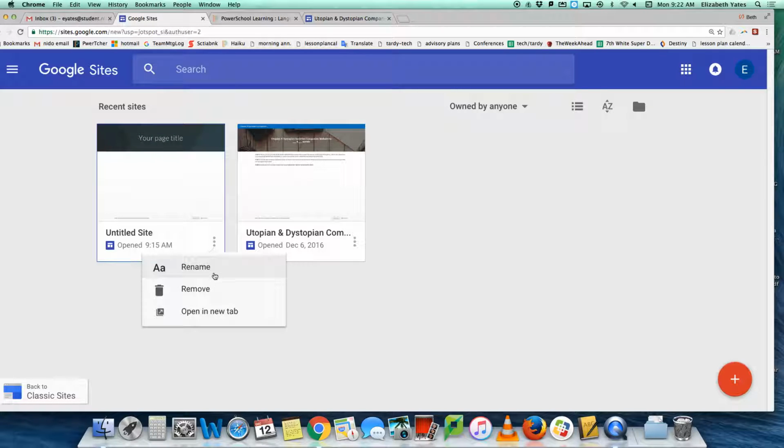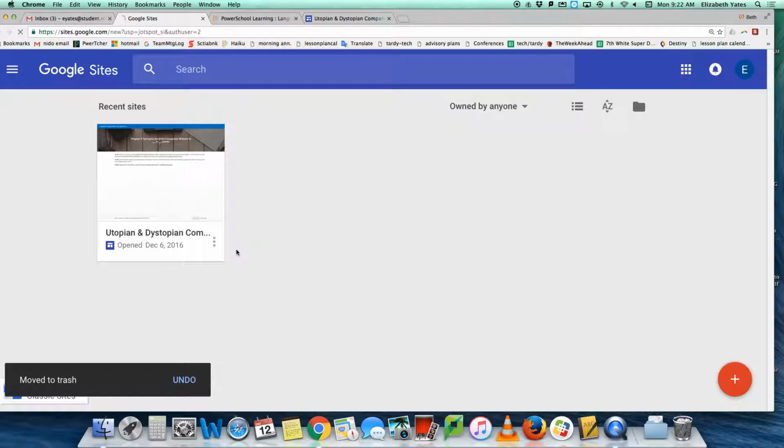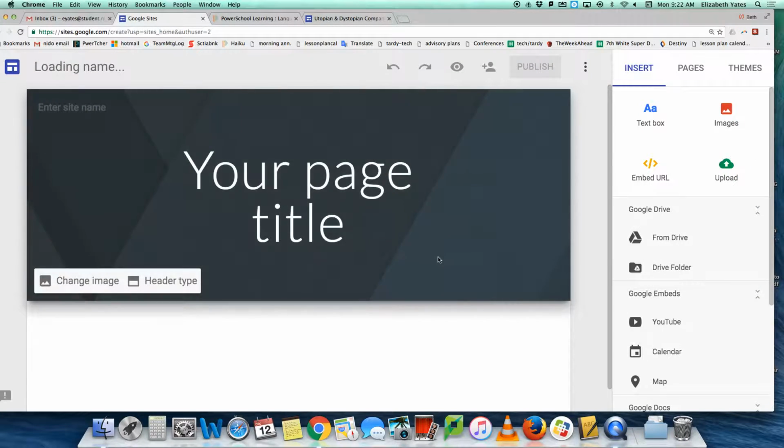And I'm going to go ahead and remove this one so you don't see it because that's what the practice one is. So you'll see in here, yours will probably be blank. Mine has one example on it, but you're going to go to this red button in the bottom corner, which means you're going to create a new Google site. And when you open it, this is your title page.